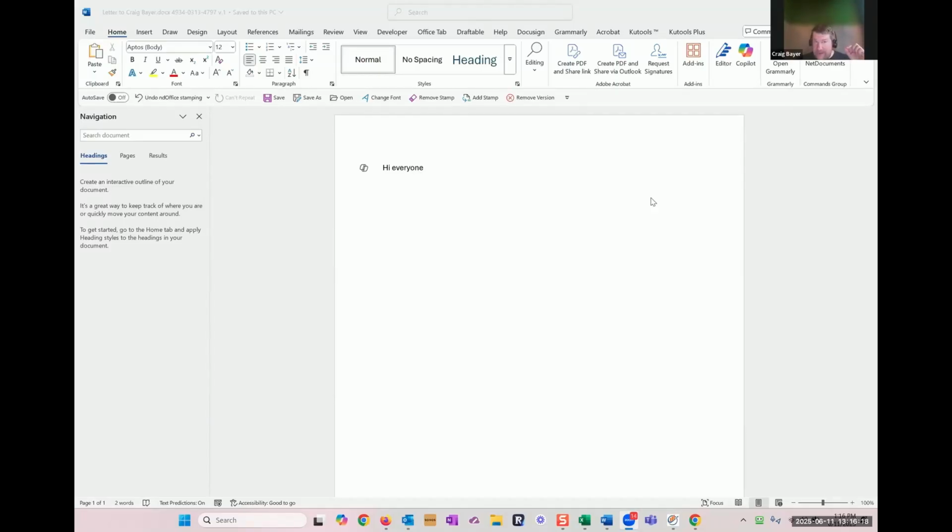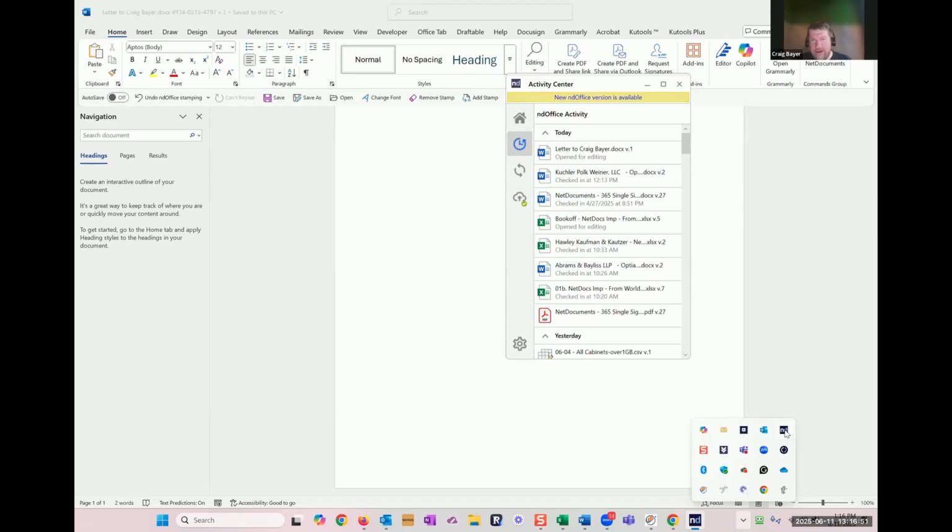We have saved our first document into NetDocs. Now there's a key indicator, there's two, and over here, it's really hard to see, but I actually see the NetDocs ID in the name of my document now. That's indicator one. I saved this to NetDocs. Next indicator, I need to come over to ND Office, which is this square thing right here.